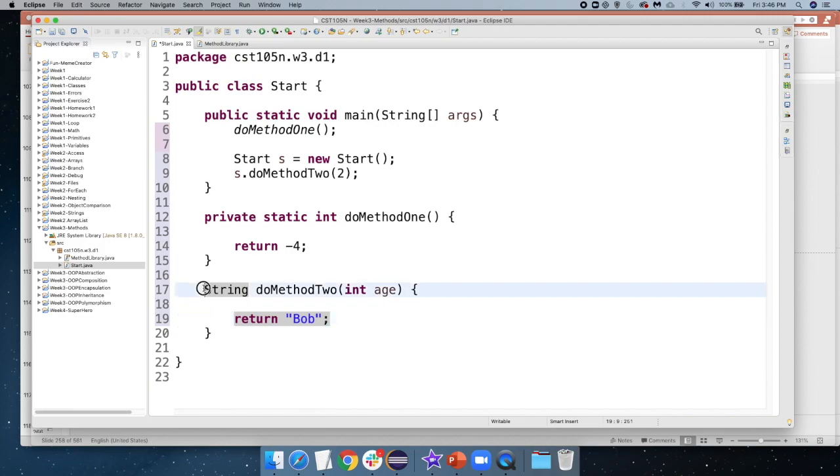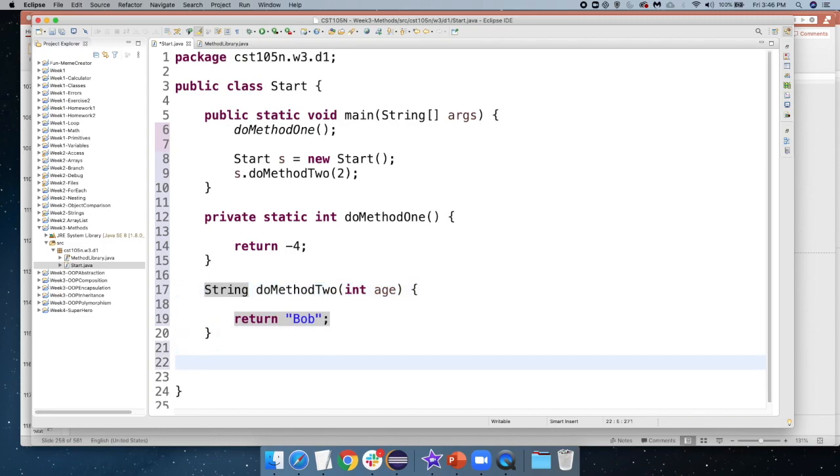It's not very common that you don't see an access modifier, but I did want to at least cover the fact that you can do that part of it. So that's another method. Let's go ahead and do one more. This one is going to be a private, and it's not going to be static, and we're not going to return anything, and we'll call it doMethod3.